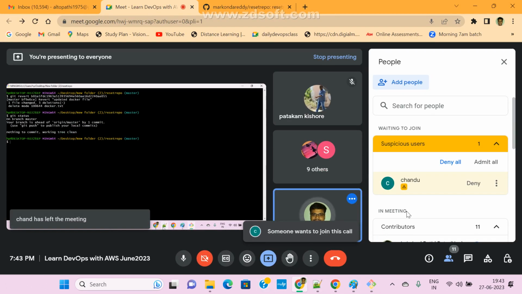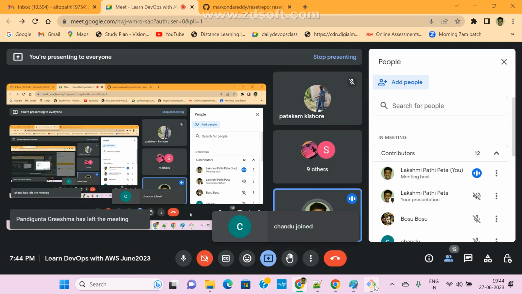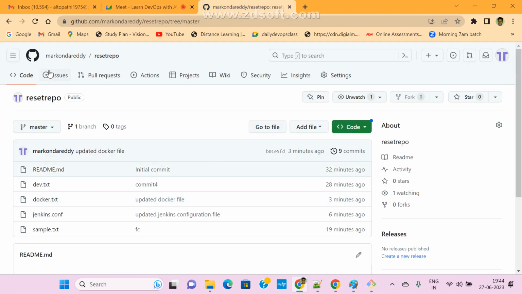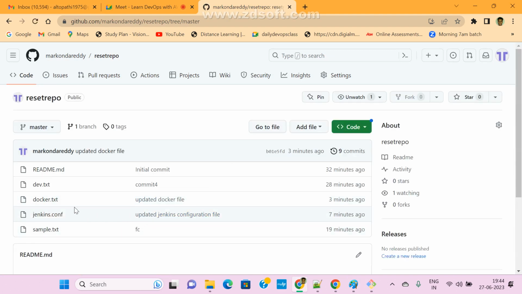Now if we come to the central repository, is that file gone or not? I already reverted, but I can still see this file. Anyone guess why I am still seeing A1? I just used git revert and gave the commit ID. That's not enough. We need to execute one more command.